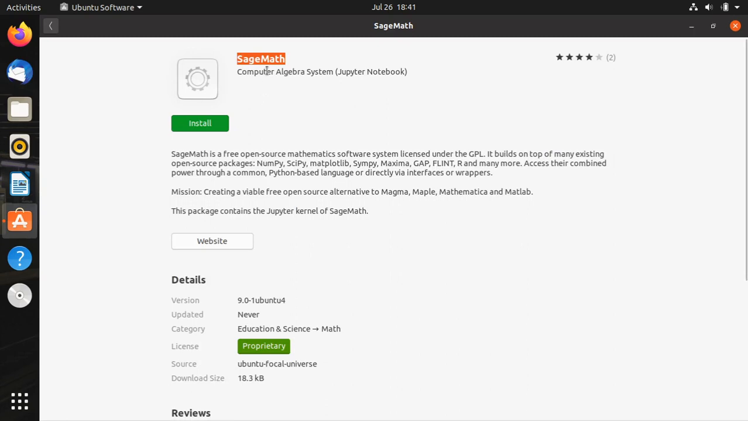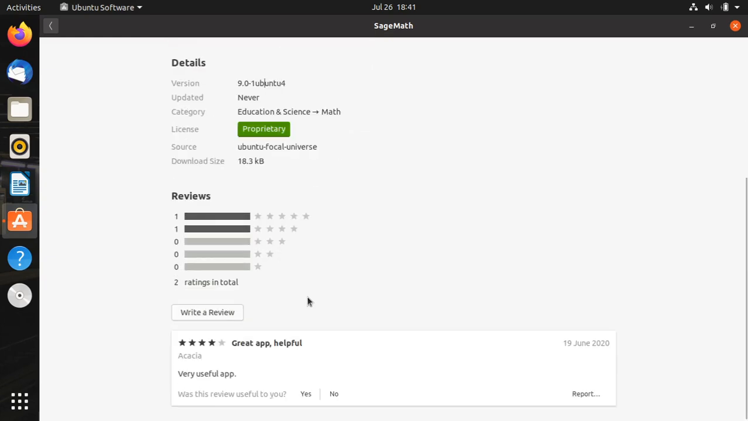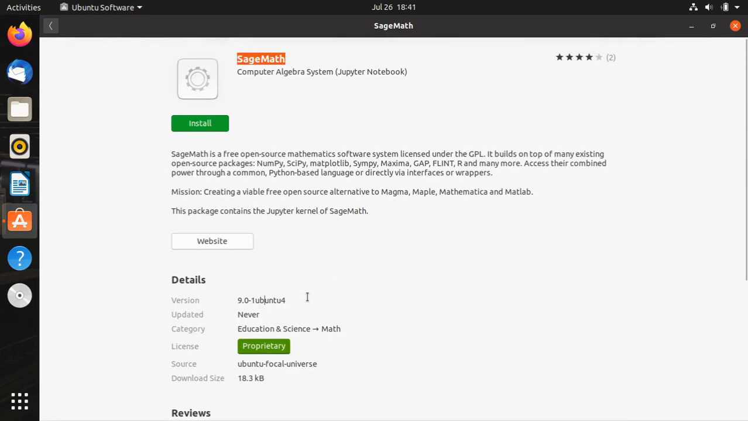So now comes the option to install. SageMath is a free open source software, etc. The version number is coming here, 9.01. Note that in Windows we had 9.0, not 9.01. This is slightly a newer version than the Windows version. If you click on install, the installation procedure will start.